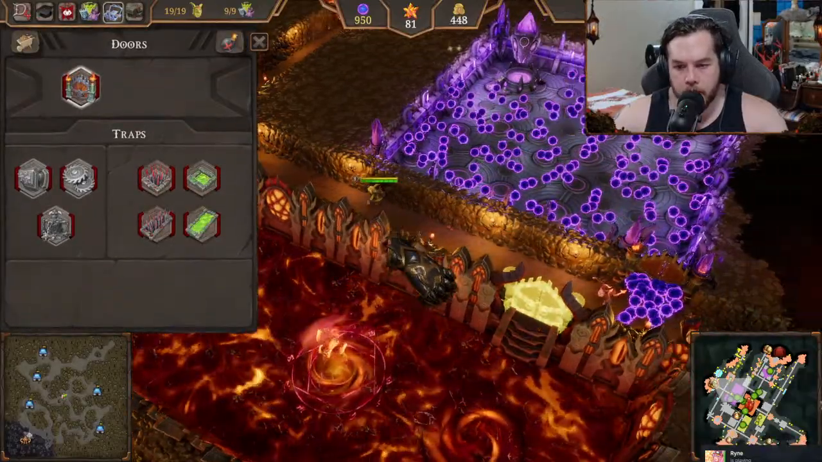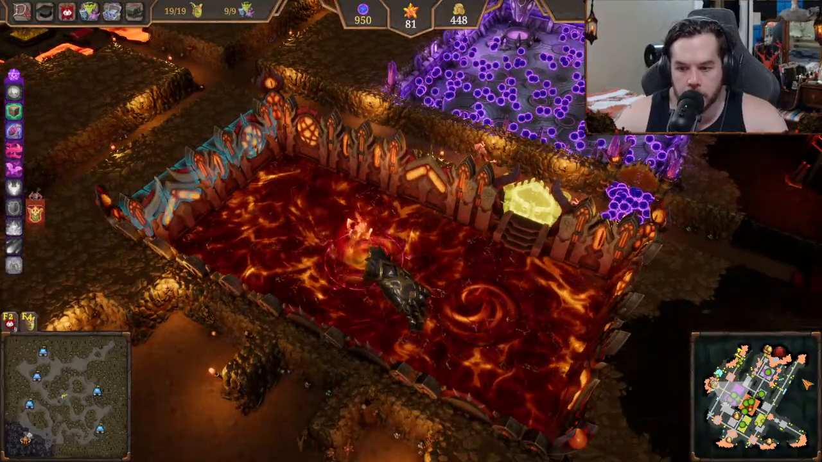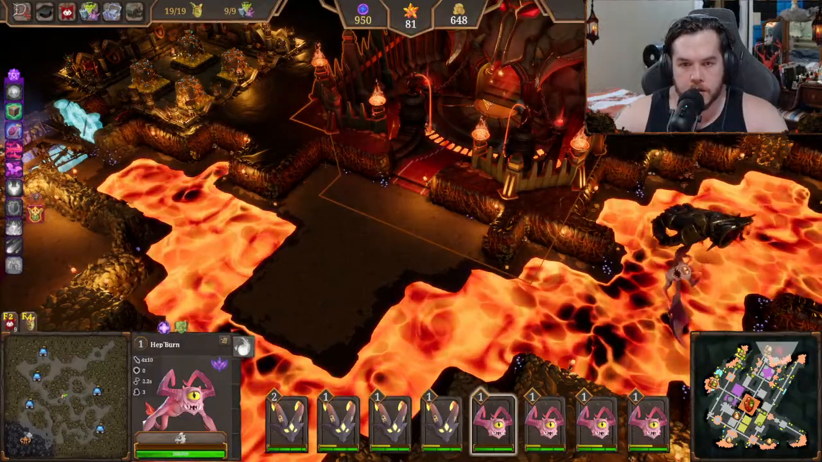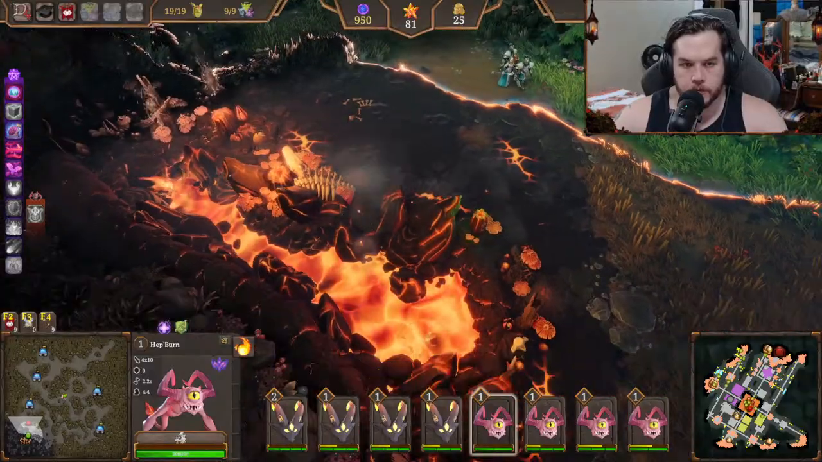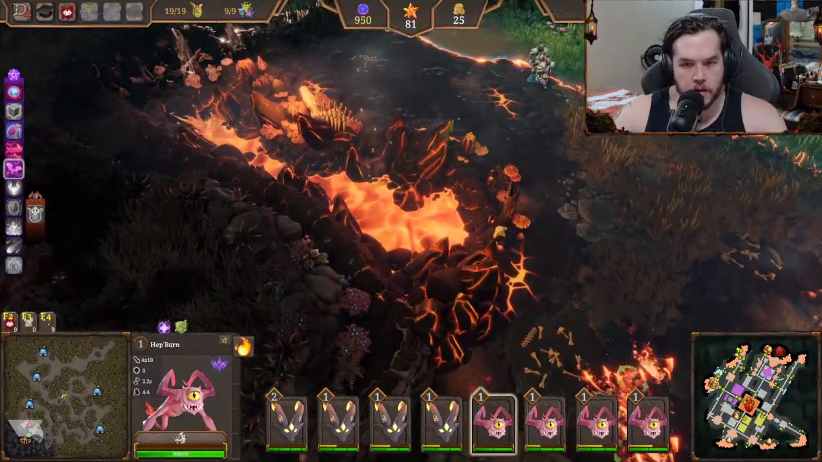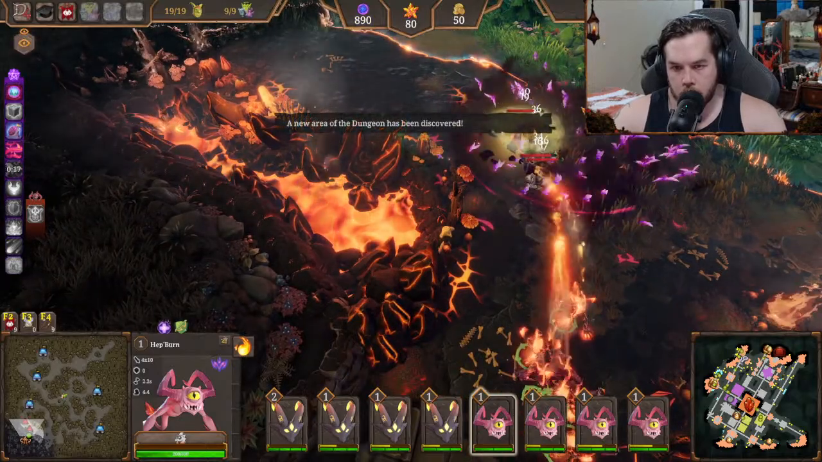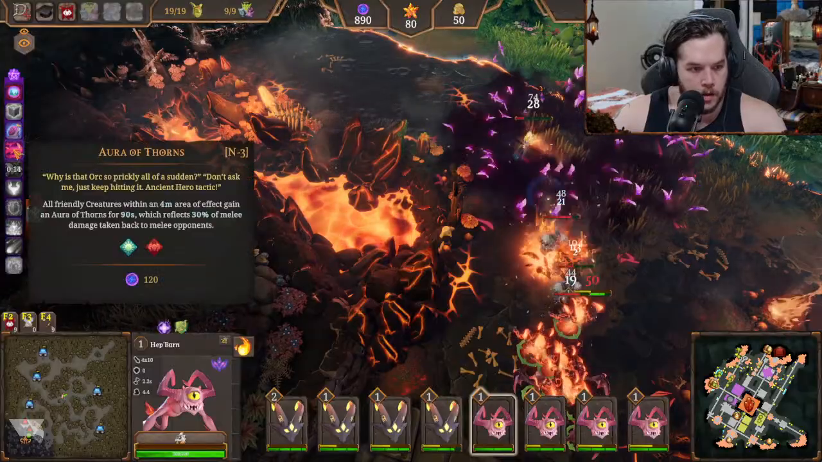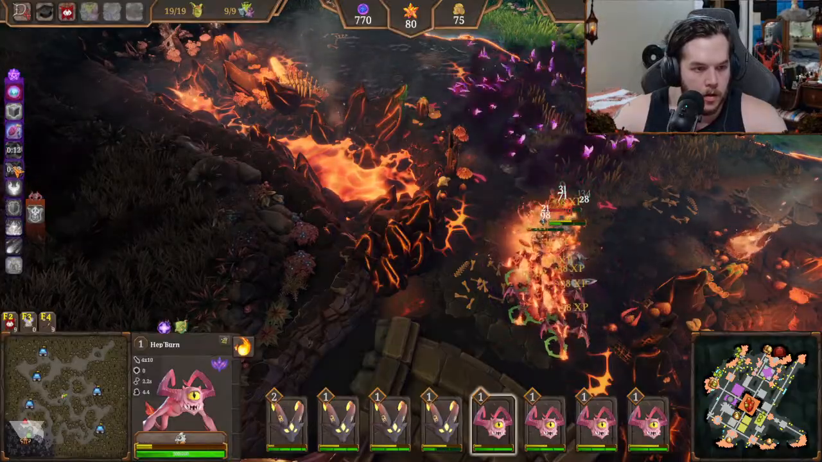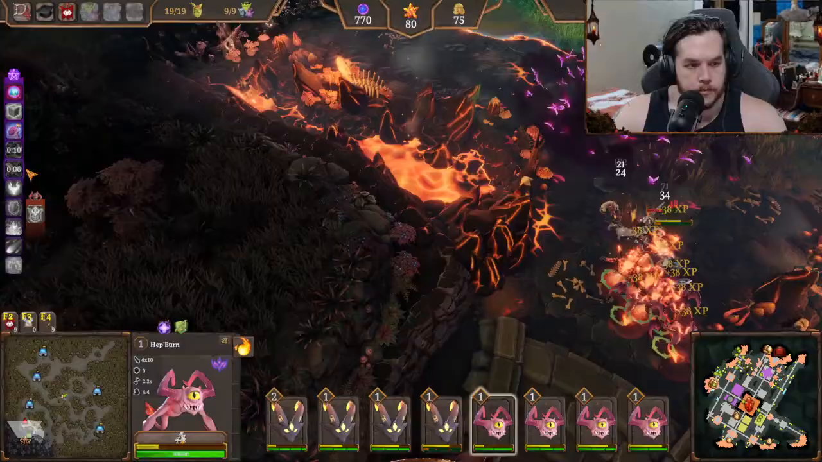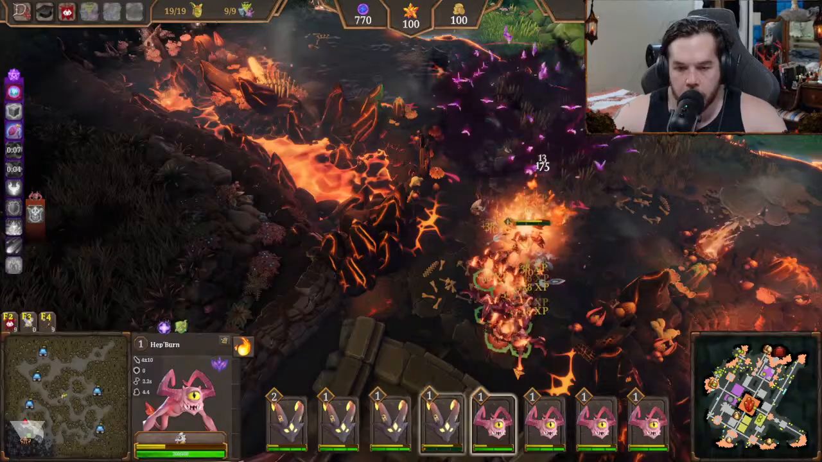Put a door there. Let's just start killing things. Shit. A new area of the dungeon has been discovered. Killing them with the spells. I'm going to see if this... Did any of that count? That did not count at all.